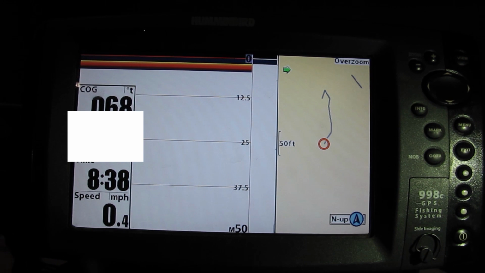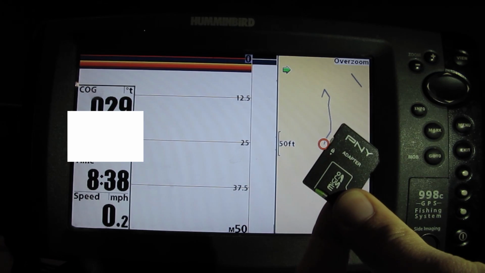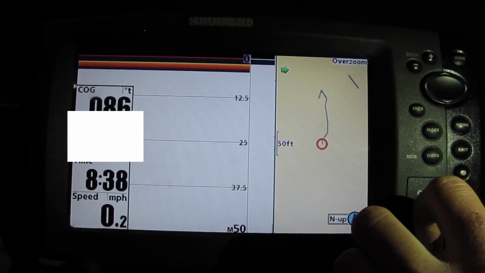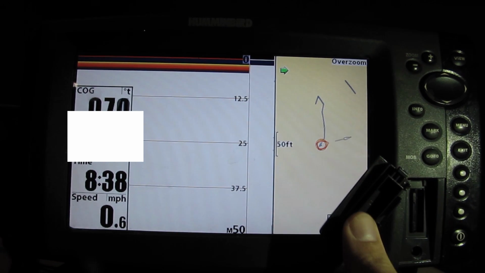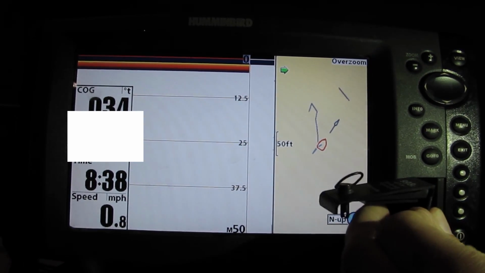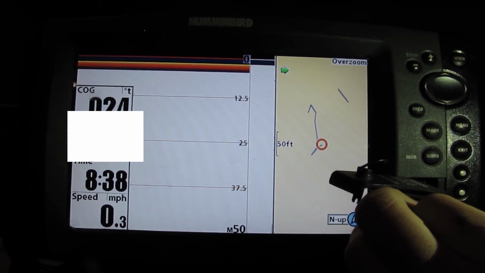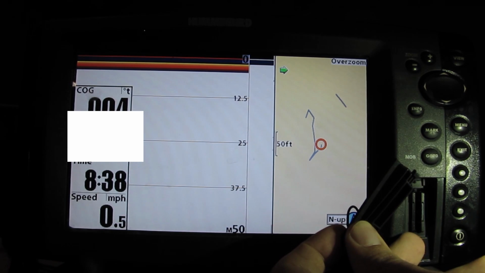So then here's my Hummingbird 998 unit, and this is really similar to the Hummingbird Helix units that are out in the market now. And once you have your waypoint saved on your SD card, what you want to do is open up the side panel here on your Hummingbird unit. Then you're going to take your SD card and plug it in to the SD card slot right here, just like that. And now that SD card is in the slot.